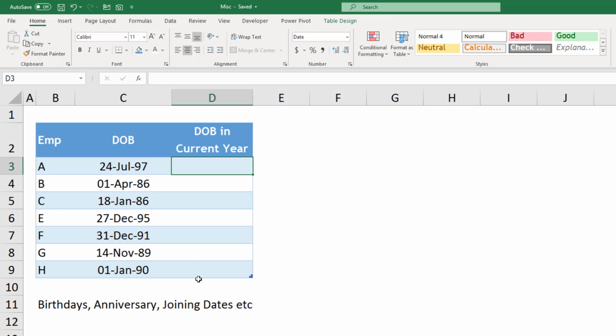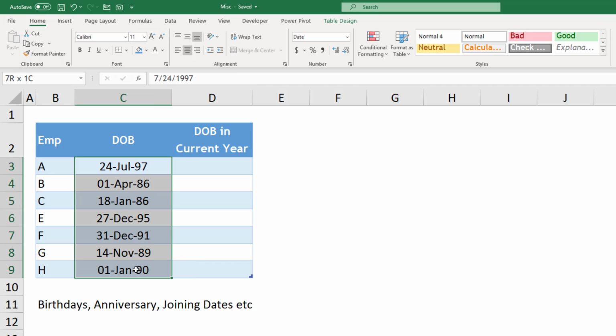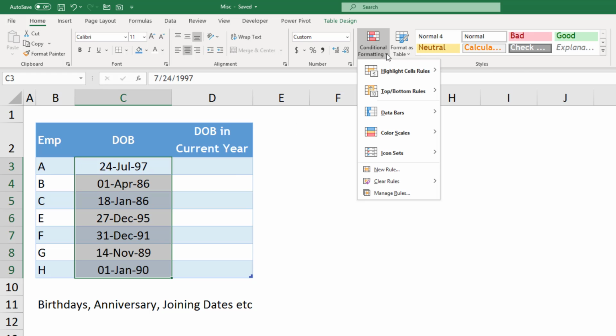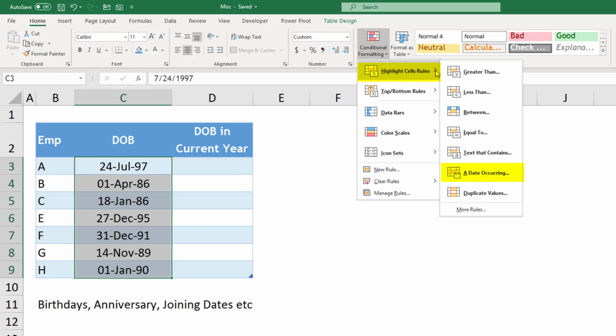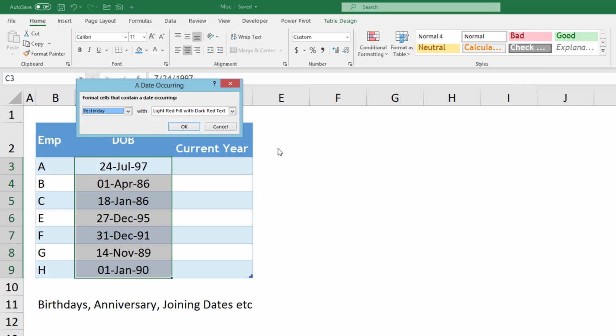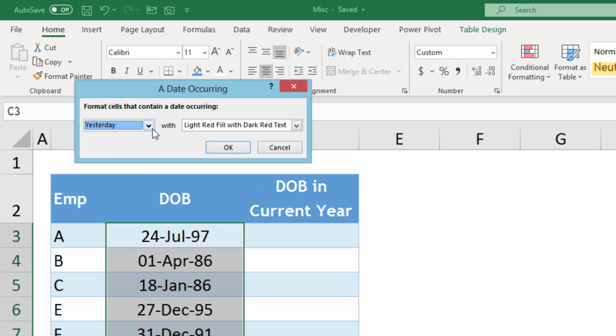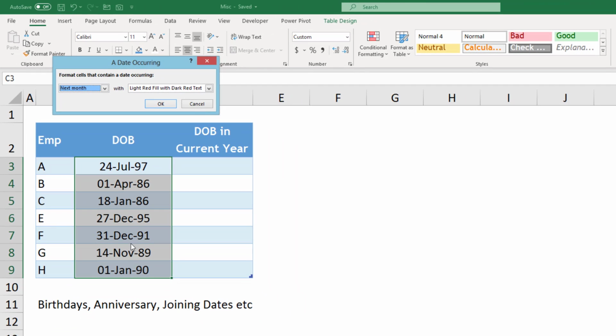that technique. The reason being that if these people were born in 80s or 90s, and then if I go to conditional formatting, highlight cell rules, and if I click on this date occurring, then it gives us the option of selecting whether you want to highlight dates appearing in these periods, like in this month, in next month. But because these dates have already passed, they cannot appear in these periods.